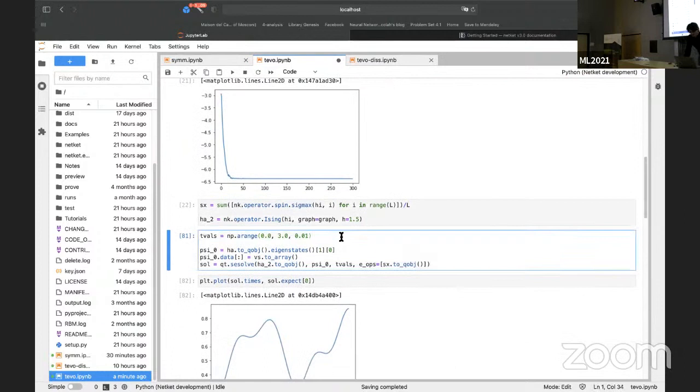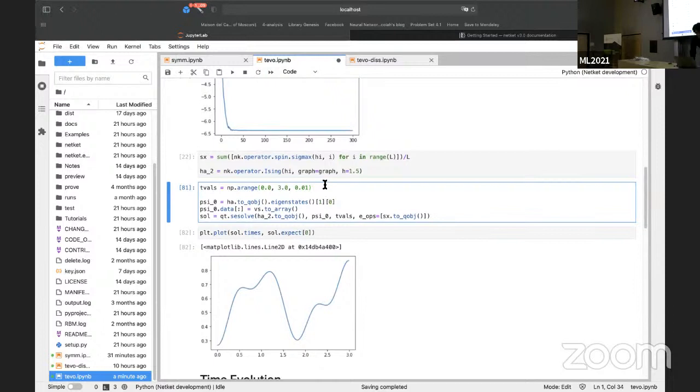So now I will use QuTiP. I don't know if you're familiar with that, but it's one of many quantum physics packages that allow you to solve the Schrödinger equation quite easily. You can use pretty much anything because you can always convert NetKet operators to dense or sparse matrices, but I'm very lazy. I don't want to do everything by myself. So I want to use something that is already made. What they do is I specify the time interval that I want to study, so from 0 to 3.0 with small steps.